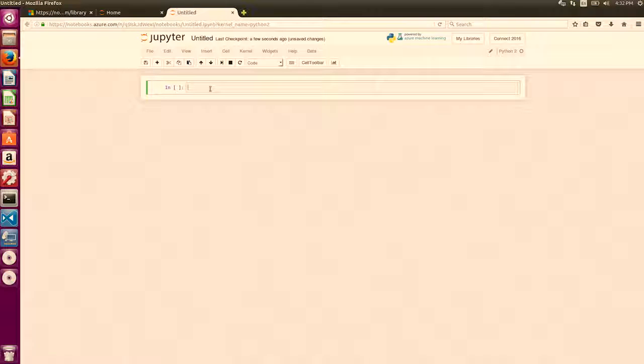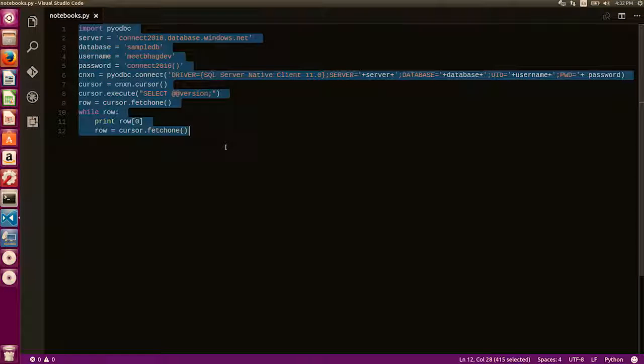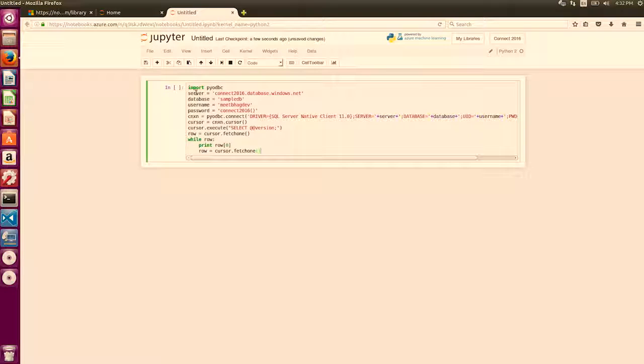At this point, you can put your Python code here, and it will run on the server, and you can do all kinds of cool stuff with it. Let's say you want to do some machine learning or data analytics. You can do all of that by connecting to your SQL Server. So for simplicity, I have a very small script. I'm going to go ahead and copy that and paste it.